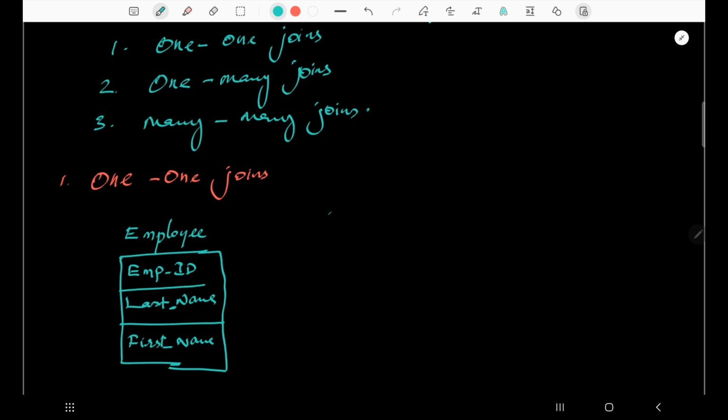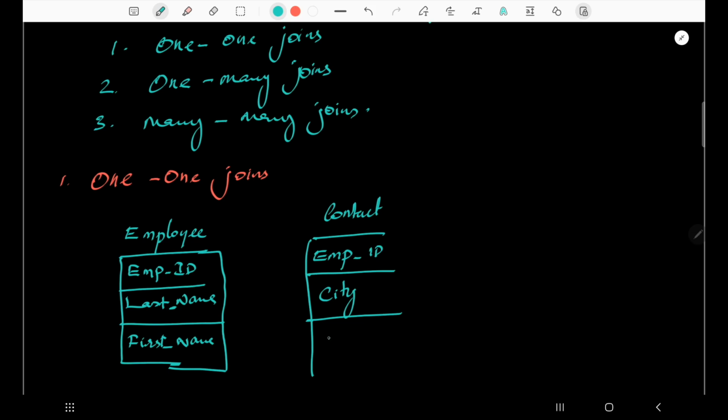Similarly, I have another table, contact. In contact table, I need to map or join these two tables to the key. So employee ID is the key which maps the employee table with the contact table. Say city and say phone_number.